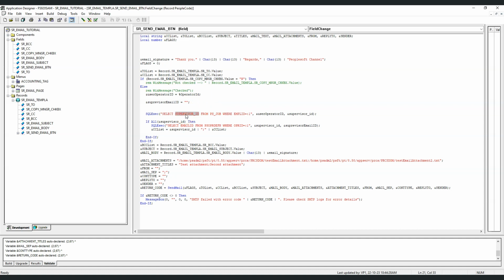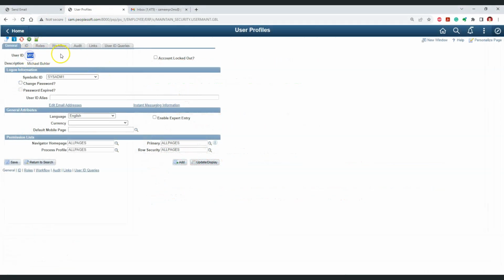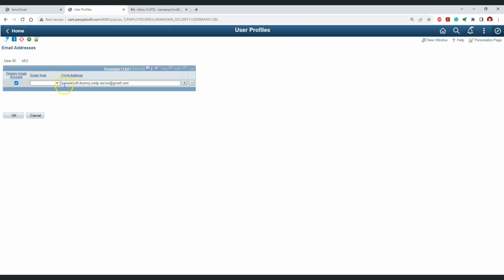Then we will pass this supervisor ID to this query and query the PS_OPR_DEF_TBL table. Using this query on this table, we will obtain the email ID of the supervisor. Finally, we will modify the CC list of our email by adding the email ID of the supervisor. So in our demo environment, VP2 is the supervisor of VP1. And if we check the email address, this is the email address of VP2.